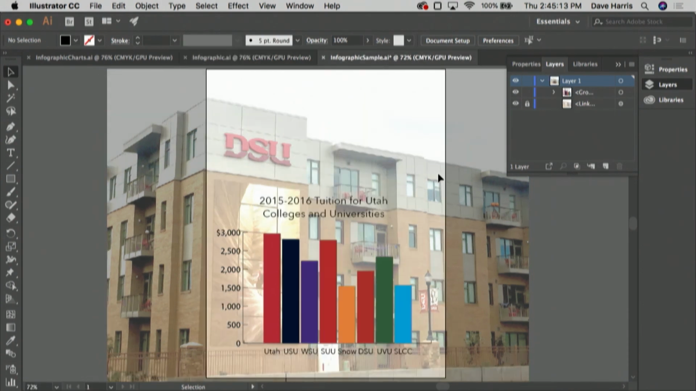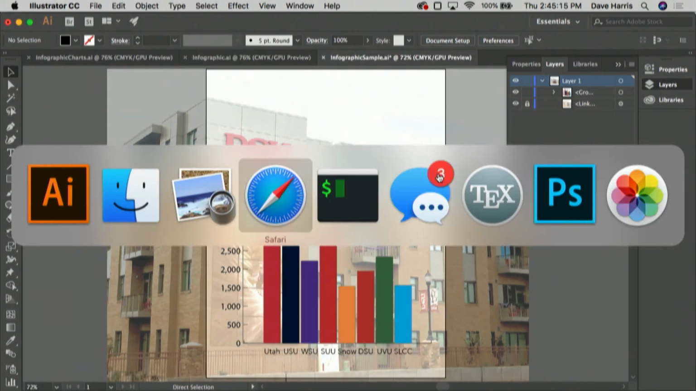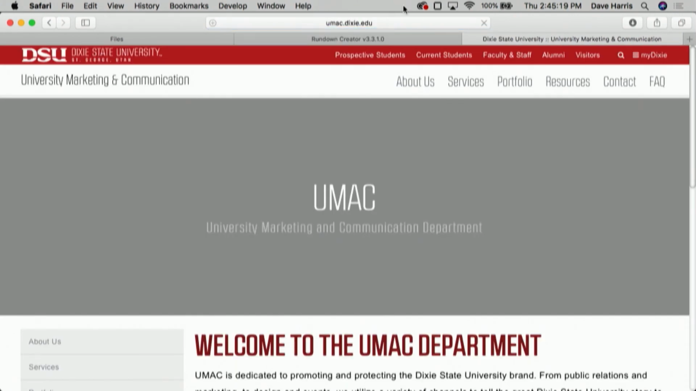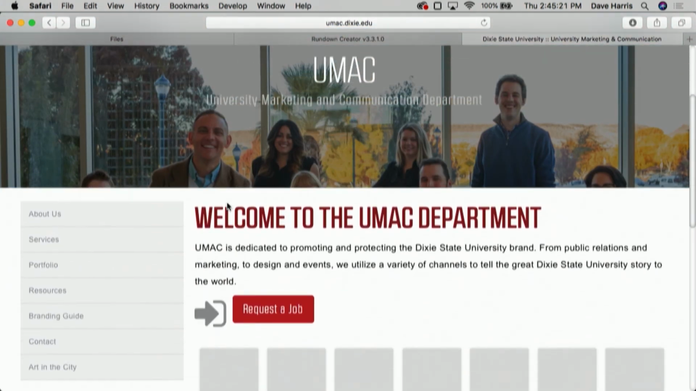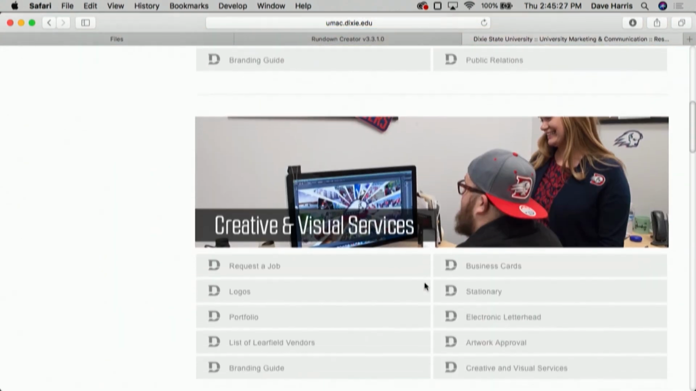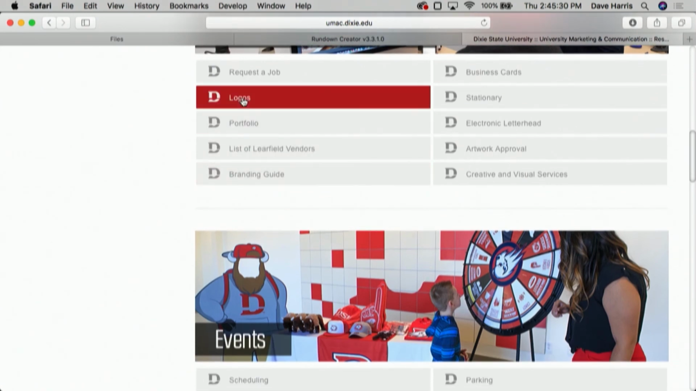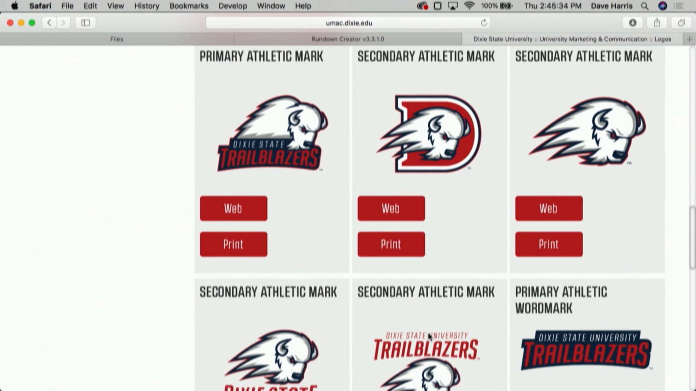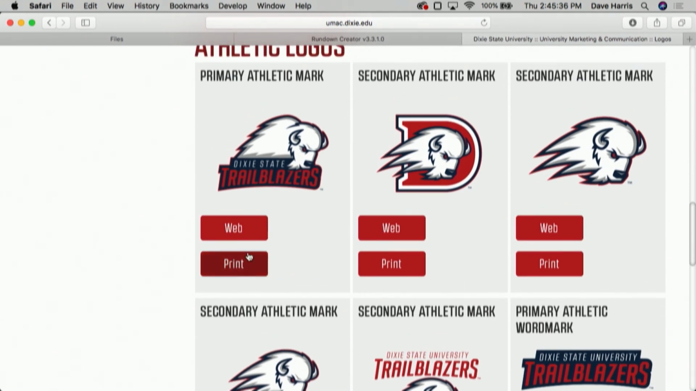And this particular logo I can use from the UMAC website for Dixie State University. It's umac.dixie.edu. I'm using this as educational, that's why I'm allowed to use it. It's not something you could just take without asking or getting permission. I'm using this for educational purposes, so I'm going to go ahead and use it, but do make sure you get permission if you're using things you shouldn't be.